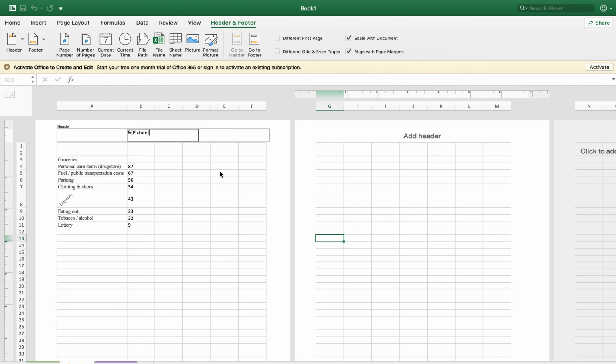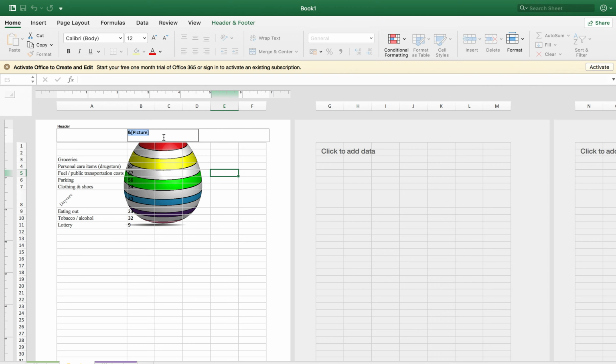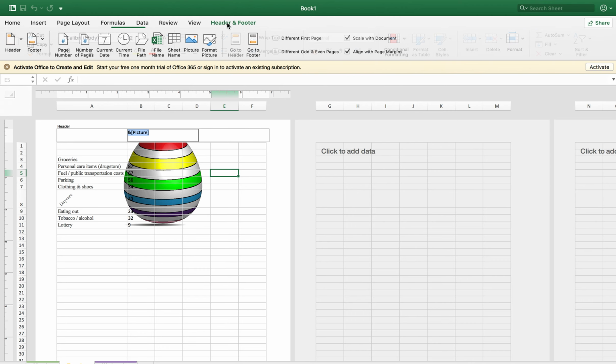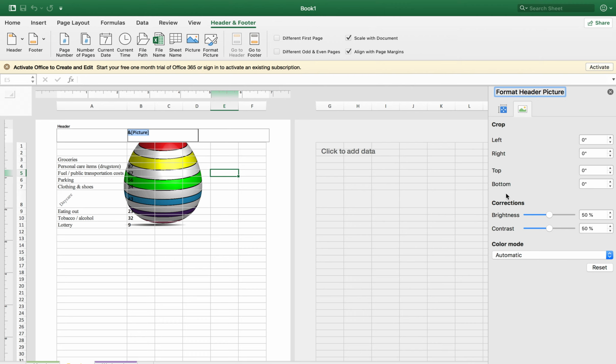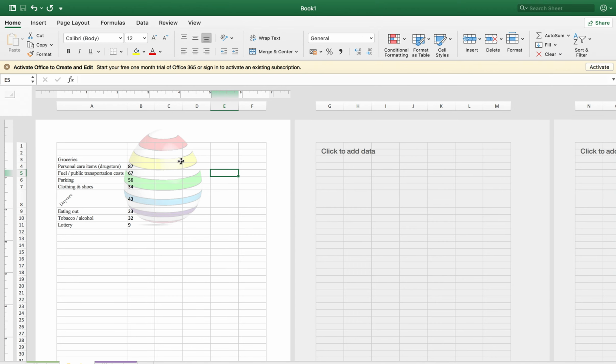I will click outside the box, anywhere, and it will appear like that. Then I will again go to the Header and Footer and go to Format Picture, click there, and then I will go to the picture, this one, and I will go to Color mode, click that, and click Washout. Okay, I will close that now, and I can see that it's like a watermark, and that's what you can do.